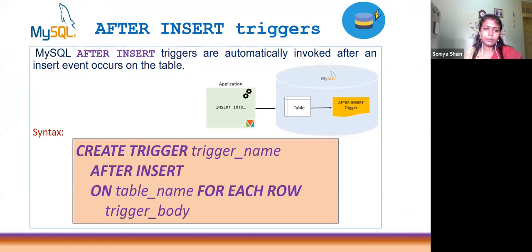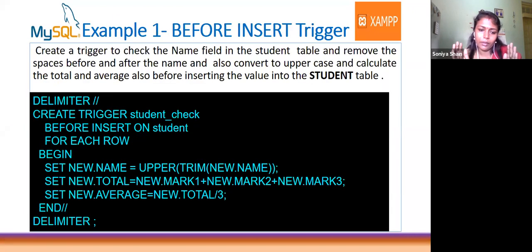After insert means something you have to do after inserting the data into the table. First you have to think what your purpose is. In the previous one, what was our aim before inserting the data? We planned to convert the name into uppercase, cut the leading and trailing spaces, and calculate the total and average marks. Then it had to be inserted into the table. That was our purpose.